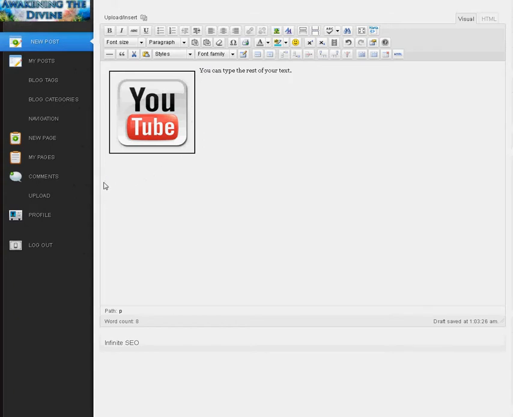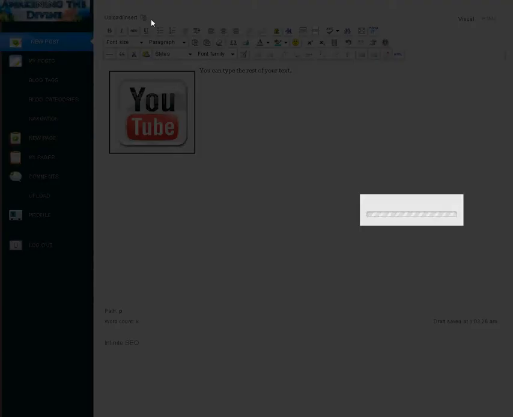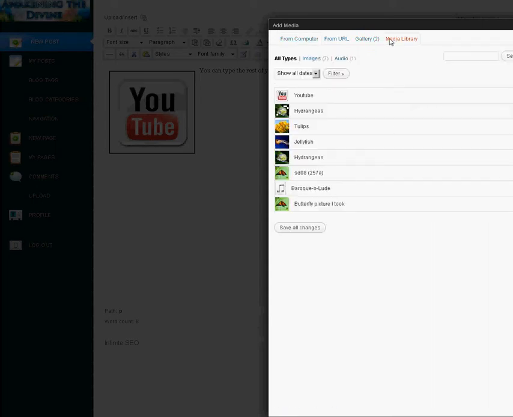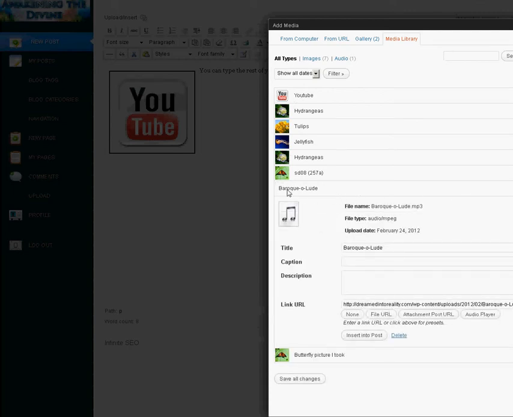And the other thing I'd like to show you is if you have the optional MP3 audio system, you can click on that. You can drag an MP3 right in here like you did with a picture. I actually have one uploaded. I'm going to click on my library, and here's the one I have uploaded, Baraka Lood MP3.